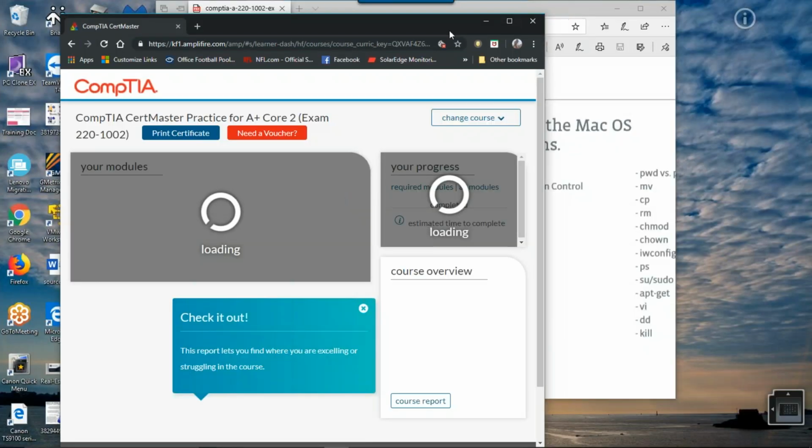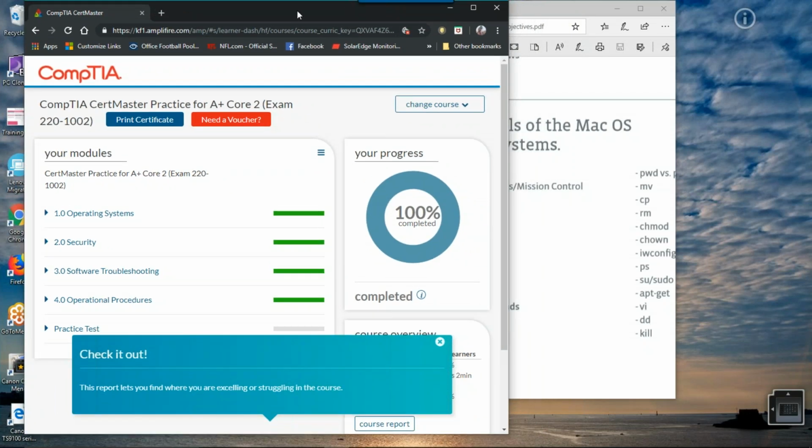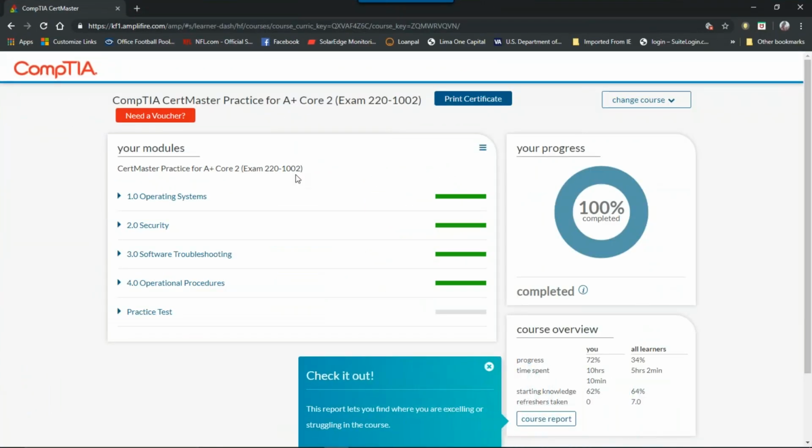Okay, so this is my strategy. Everyone has their own strategy. I'm just going to show you the one that works for me, and then you can decide how you want to do it. But this is how I use CertMaster. Okay, I want to make sure that what I'm learning is pertinent, and I want to make sure that I'm picking up on it as I'm learning it, and make sure that I know what I'm not picking up on.